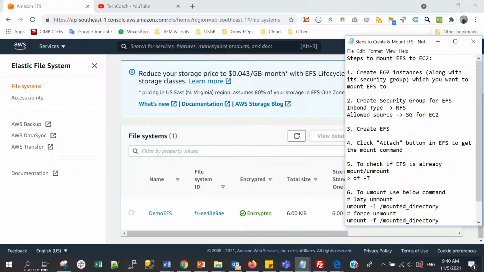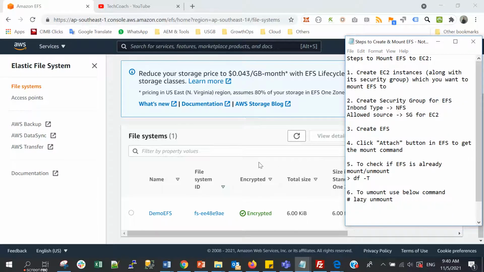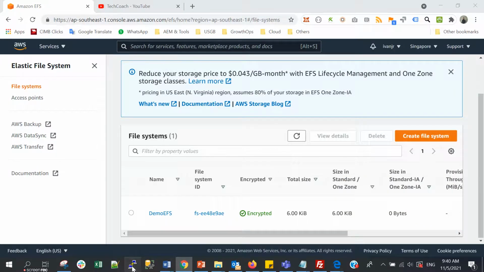We already created the EC2 instance, created the security group for EFS, which earlier was named EFS-SG, and we used that security group when we created the EFS. Now let's attach our EFS to our EC2 instance.